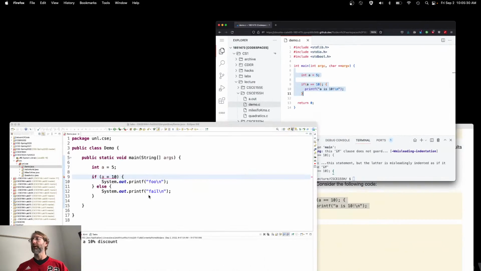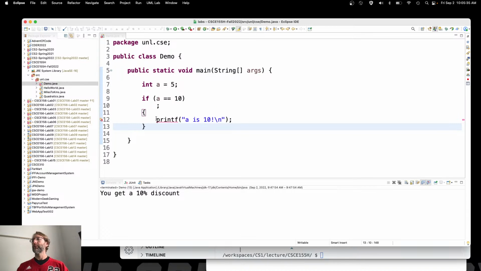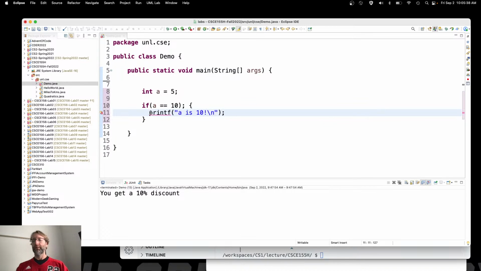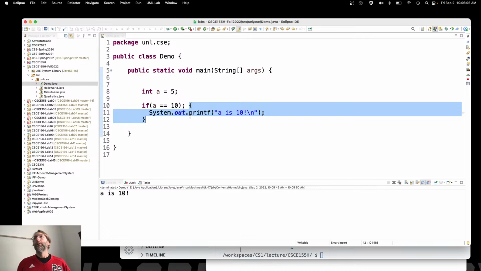I wonder what happens in Java. System.out.printf. There we go. It compiles. It'll run. It'll give you bad results. A is 10. Why? Well, you didn't do anything wrong. You didn't do anything illegal here. You said if A is equal to 10, do nothing. So it does nothing. Right? And then it moves on with the rest of the program. Again, computers are dumb. They only do exactly what you tell them to do.